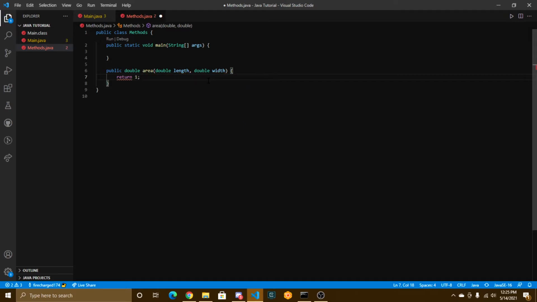And you can see that it's giving a little problem, right? And that's because there's no return value. We're specifying a double, and we need to specify a return value. So we're just going to specify a temporary value of 1, just as an example.